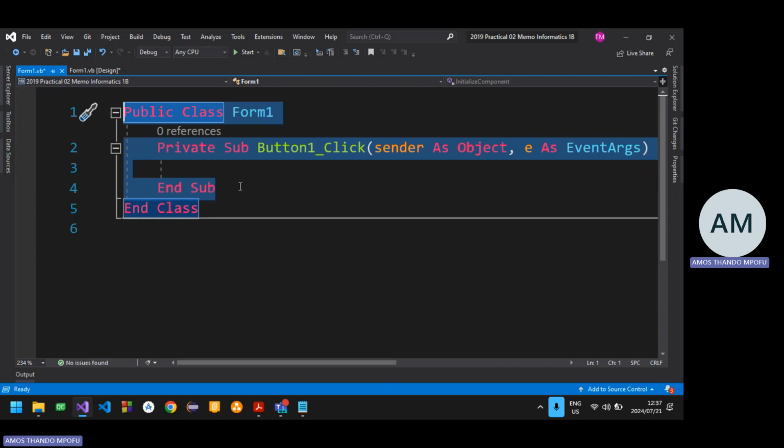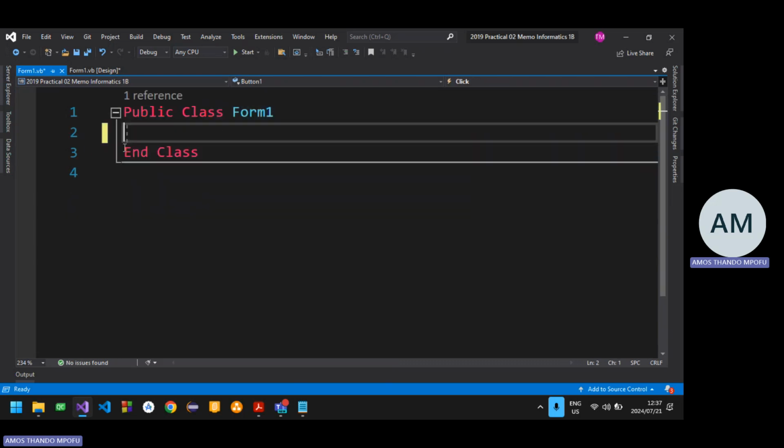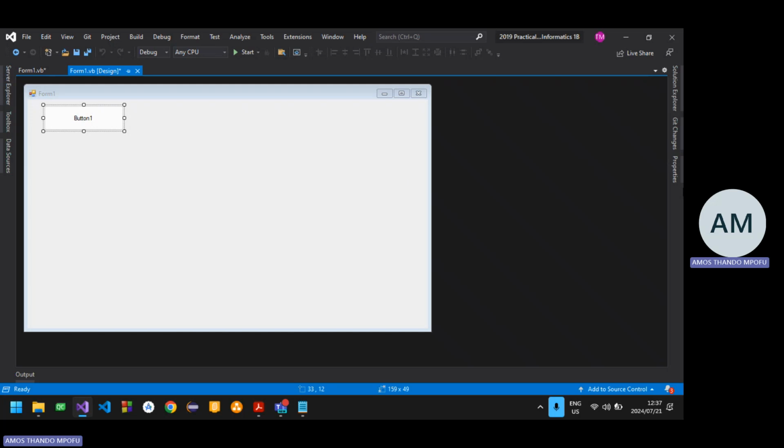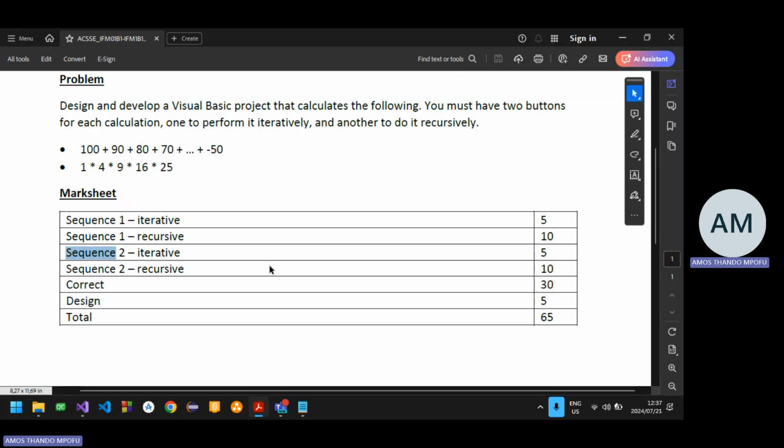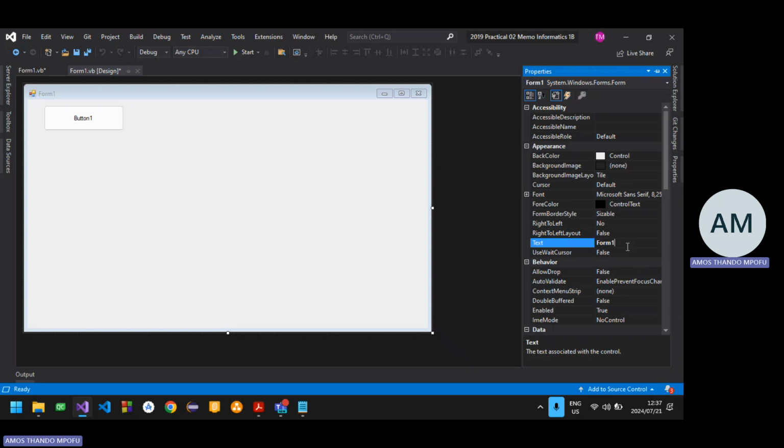Sorry, I'm supposed to remove this and then go back here. Okay, let's start with naming the form. The text that's displayed means the thing that you can visually see there. I'm going to call it recursion, because we're dealing with recursion here. Recursion or recursive and iterative. As you can see, the name has changed there at the top.